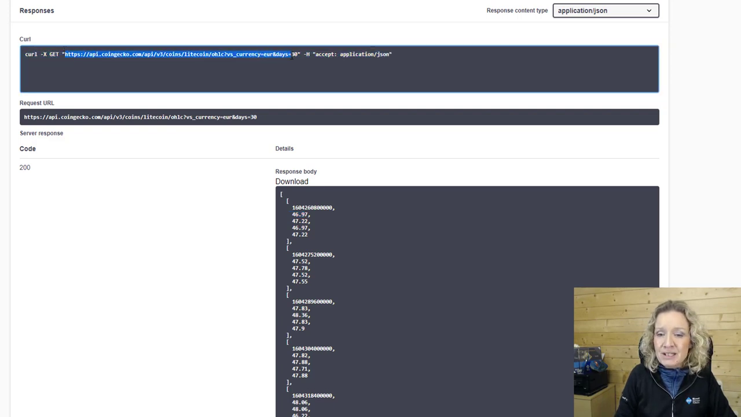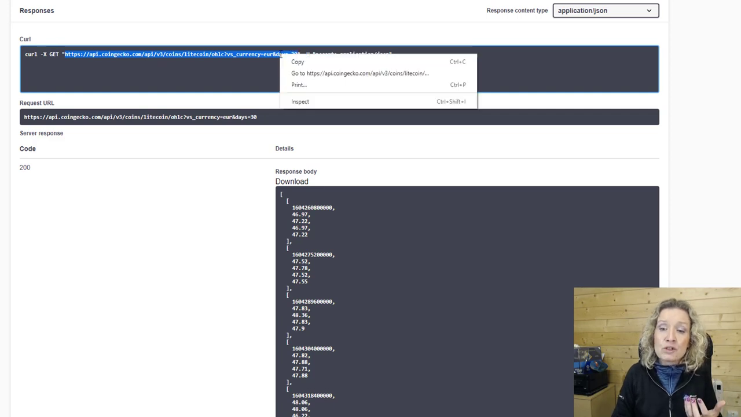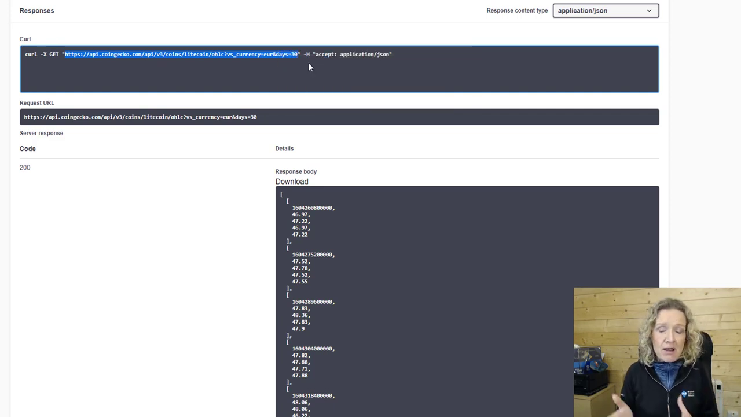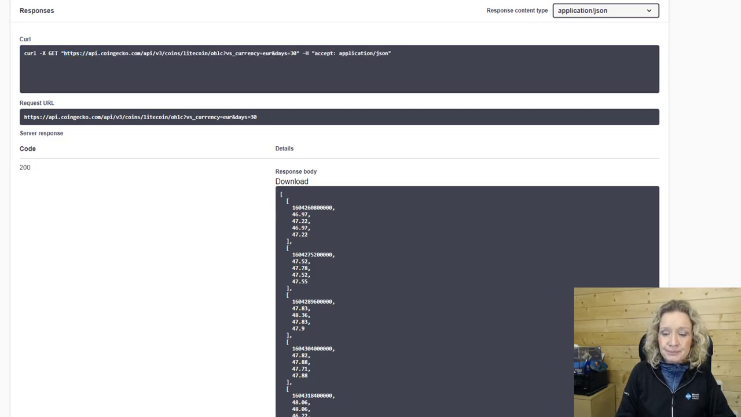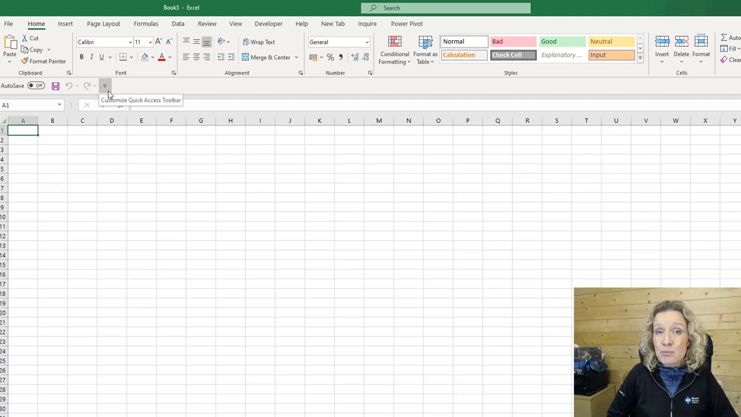This is what we want because this is what we're going to use to connect to the API and pull the information back into Excel. And this is historical information that we're pulling in. So let me open up a version of Excel, and I'm starting in a brand new workbook.